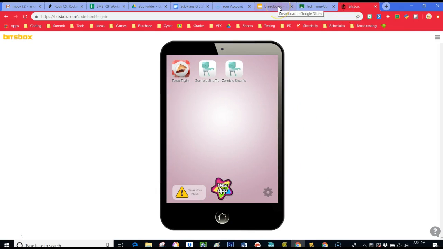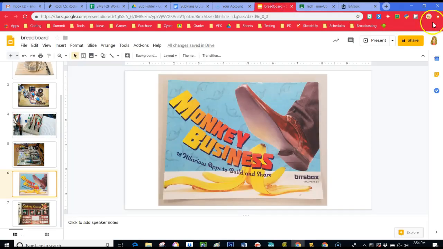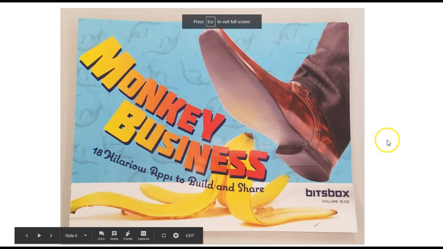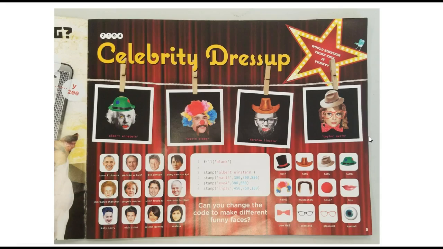The other thing that we're going to get today is one of these books that looks like this called Monkey Business. I have a class set of them on the table there, so each person can have their own. Then you're going to scroll through the book and look for an app that you want to make. This one that I've flipped to here is called Celebrity Dress Up. If I make this app, I will be able to dress different famous people with different things on their faces and on their heads and stuff. You can change them around and you can change the position of them to get them to line up correctly. Once you've decided the one that you want, you need to look for this little 4-digit code here.